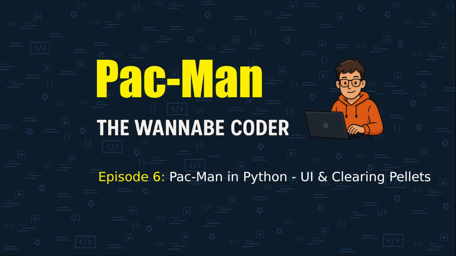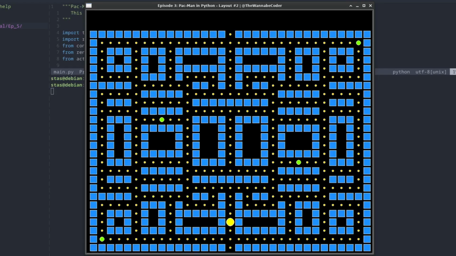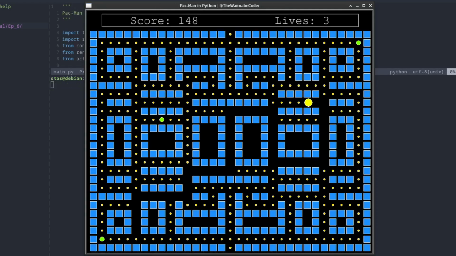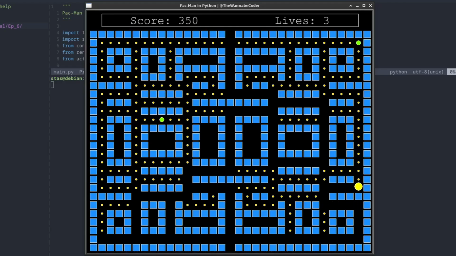This is episode 6, and in this one, we're going to make the game feel interactive by adding pellet collection, scoring, and a simple user interface at the top of the screen. Up until now, Pac-Man could move through the maze and bounce off walls, but the pellets just sat there doing nothing. Now, we're going to change that by letting Pac-Man eat pellets and power pellets, clear them from the screen, and track the player's score as they move through the level.